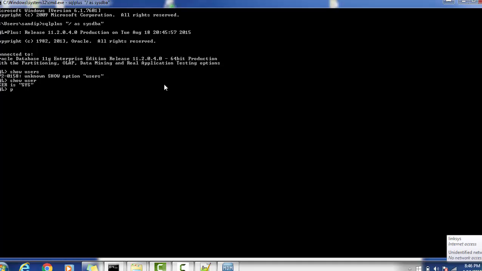Now I want to reset the password. In order to reset the password for sys, you can use the password command and give the username. Now it is asking for the new password. I give the new password. It is asking to retype. Let's retype the password, and the password has changed. Now I have recovered the system user password.